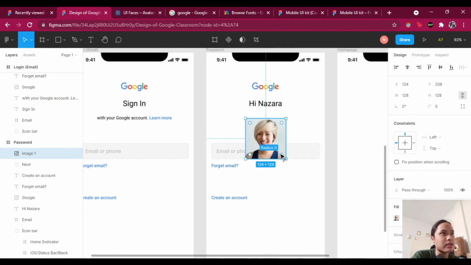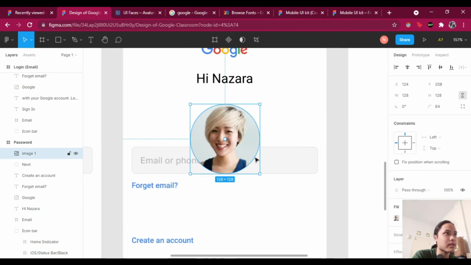I'm just gonna make it a circle. I'm just gonna drag here until it reaches the center. It would turn into a circle.